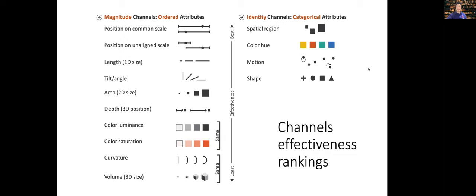Okay, so first, this is showing the channel effectiveness rankings. Essentially, it just ranks different channels by how effective they are. So higher on the list is more effective, lower down is less effective. So this says position on common scale is the most effective channel we ever covered on this list. And then the volume, which is the size of a 3D mark, is the least effective. Okay. We can explain why that's the case a little bit later, but that's just how you read or use this list.